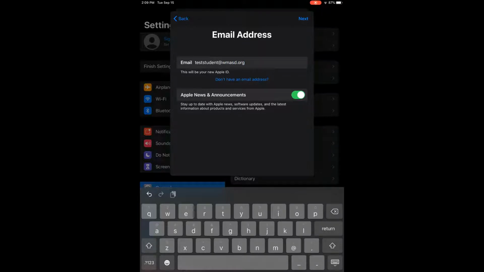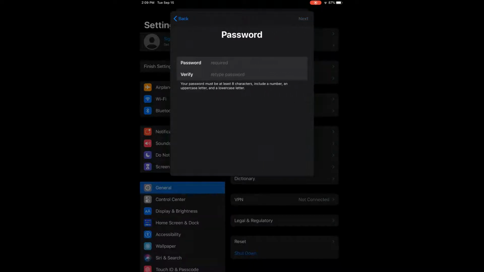Okay, great. Go ahead and hit next. Let's type a super memorable password here. So I'm going to type in super password 1 2 3 4 exclamation point. Okay.